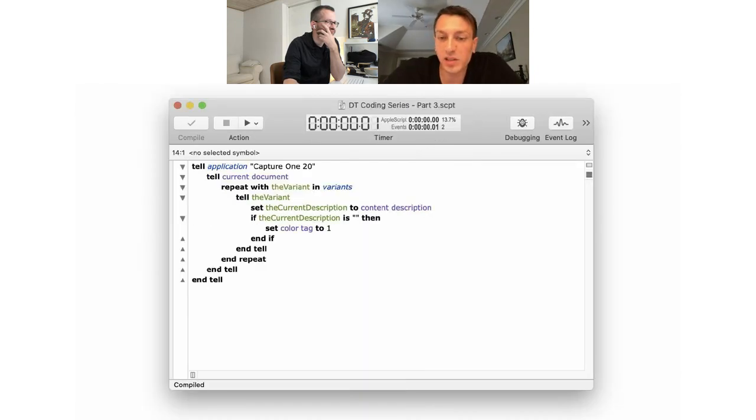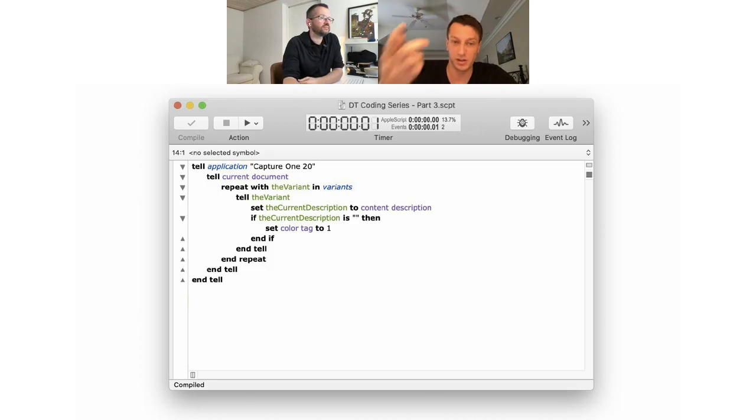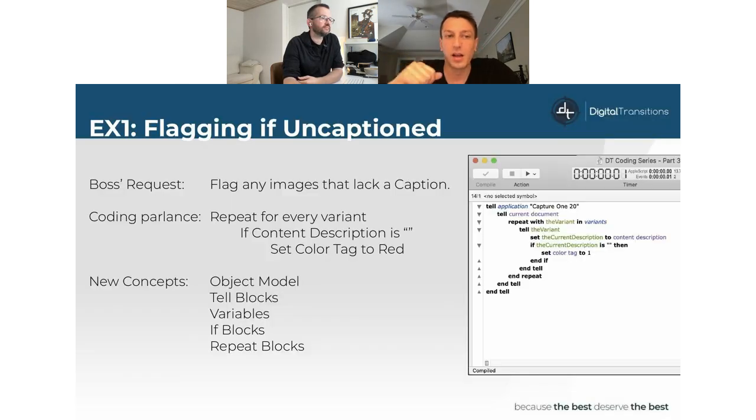So if you look at the code on the screen, this is now valid and complete code. If you look in the downloadable zip, it is called final for example 1, and it is going to talk to application Capture One. It's going to talk to the current document, and for each of the variants, it will repeat that if that variant has an empty content description, it will set the color tag of that variant to 1. In other words, it will accomplish flagging any images that lack a caption, but again, parlanced into programming speak.